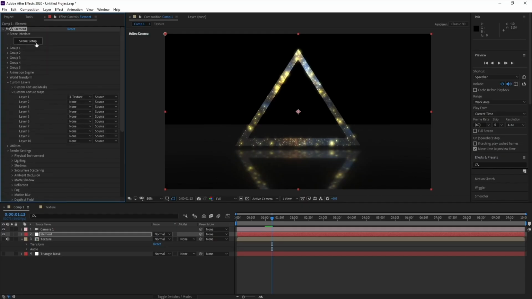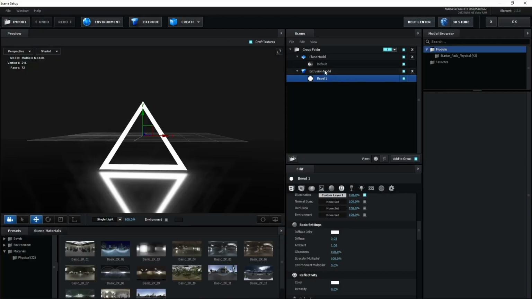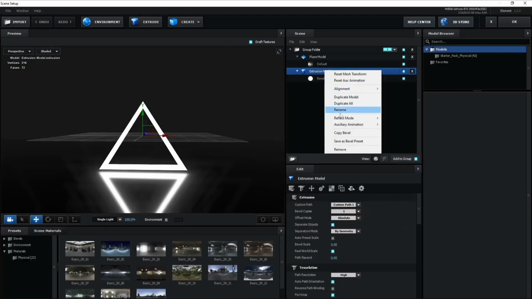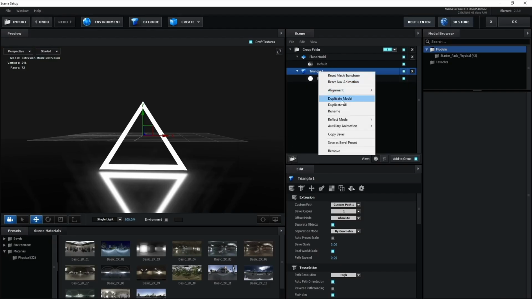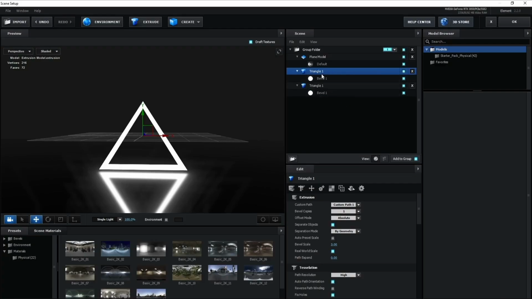Now I'll go to scene setup and I'll go to model. Let me name it. Right click and I'll name it triangle 1. Okay, and right click to duplicate model and I'll name it triangle 2.